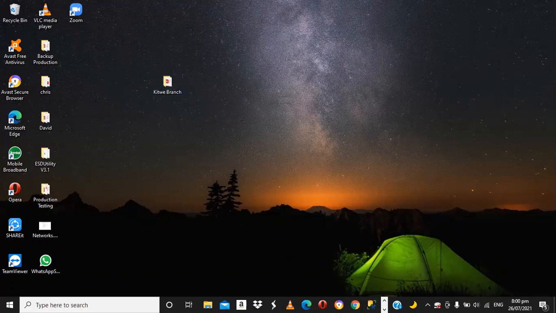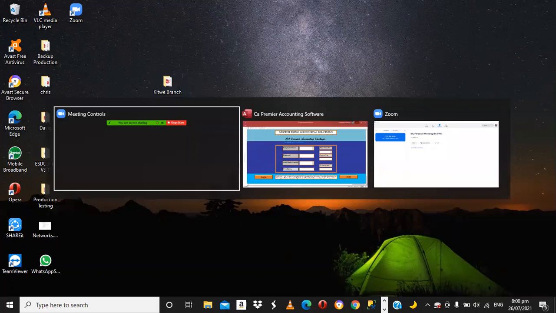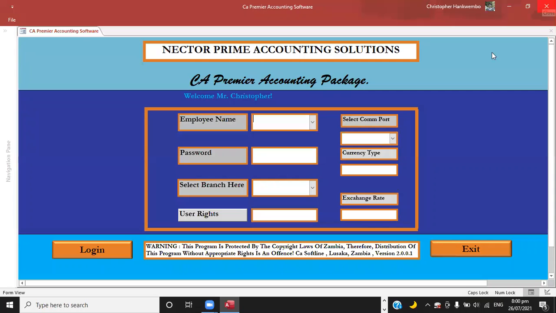I'll log in the normal way to my CA Premier here. Let's see how we can use that facility. It's available to anyone. Even if you are not using the VAT version of CA Premier, you have that facility. Maybe you are using Kwacha or whichever currency, it can be ZAR, USD, pound sterling, or whatever it is, it doesn't matter.